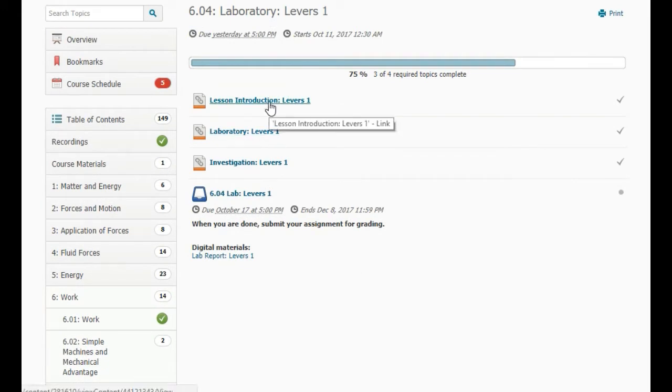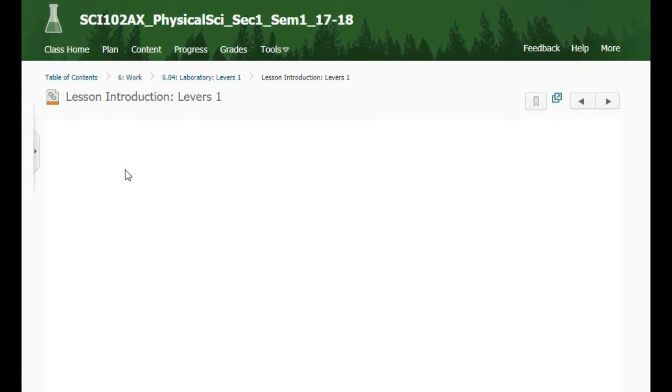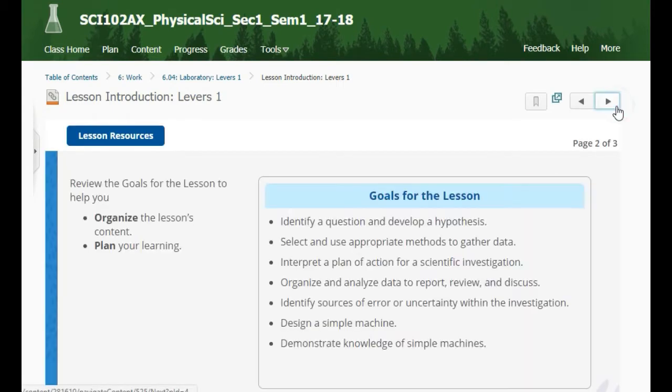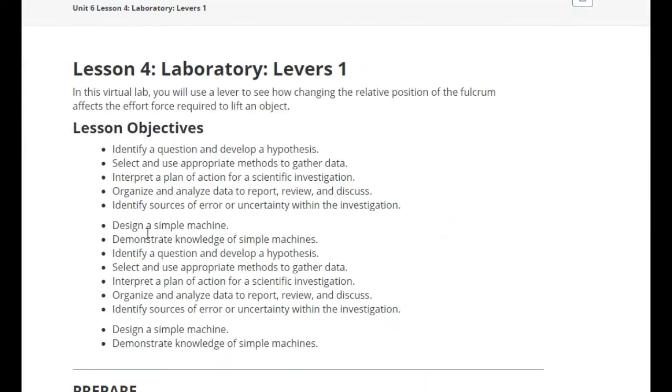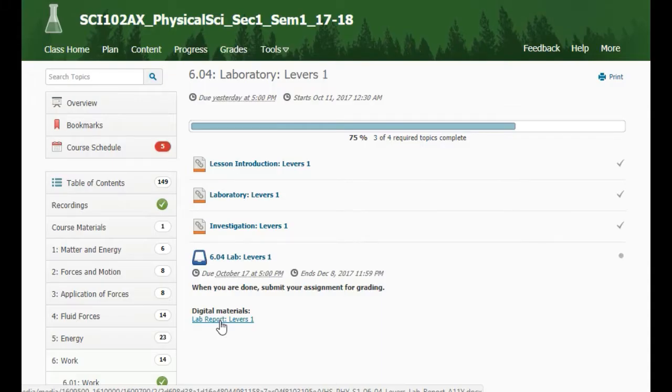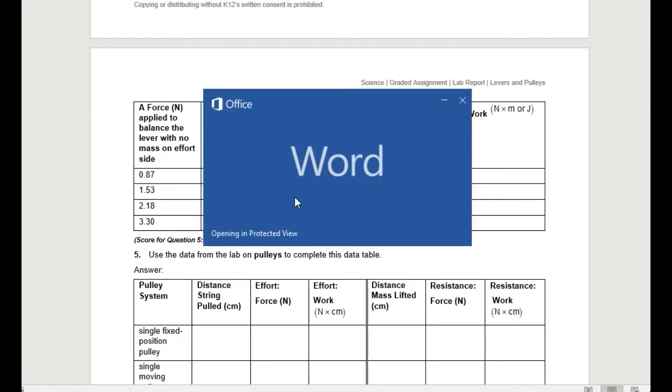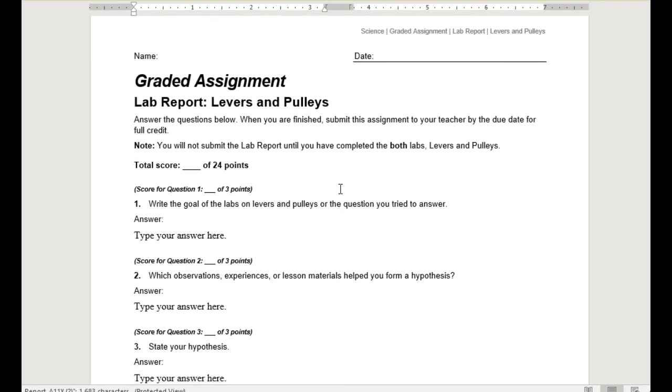First thing, like I always say, is you download the student guide. If you click that lesson introduction on the third page, you will see the student guide right here. You click it, it will open up a PDF. The lab report for the levers is right here in this same folder. I just click it and download my document, and we have a nice pretty little lab report right here.